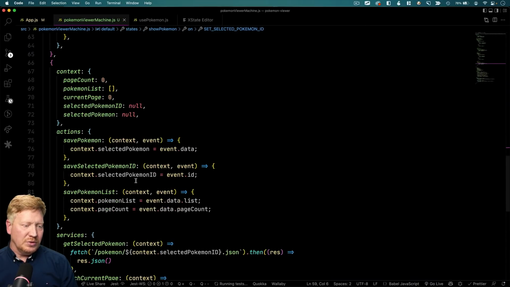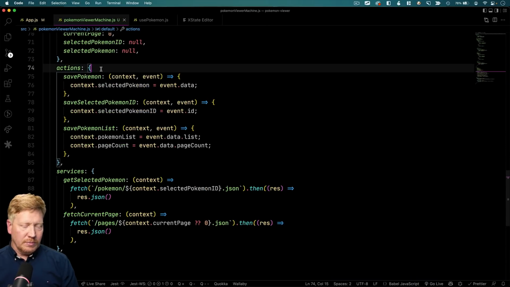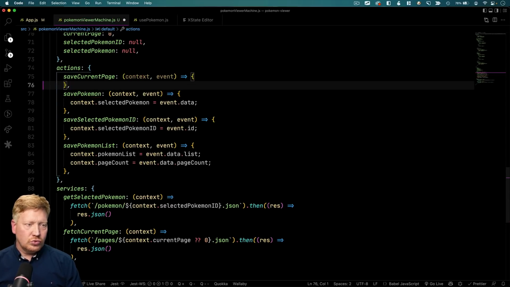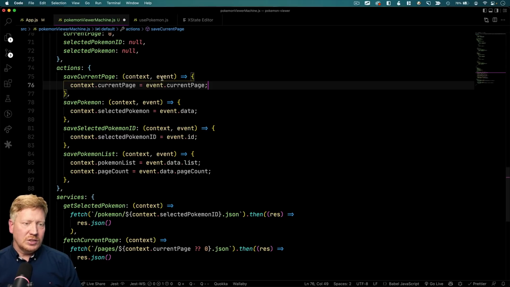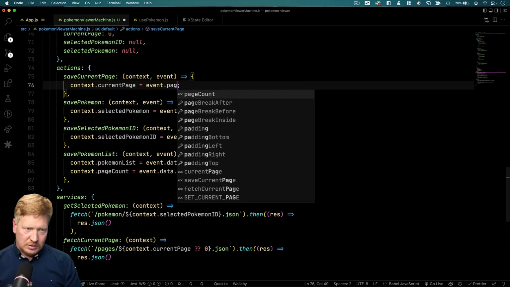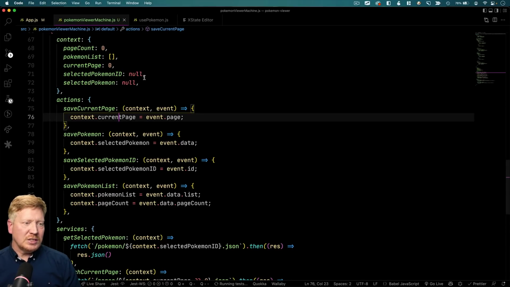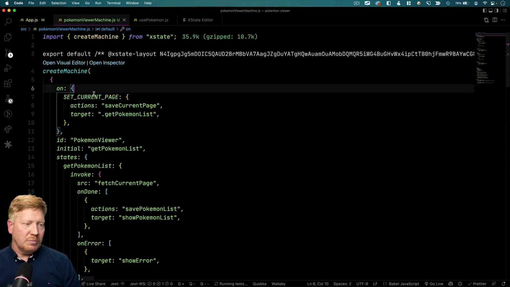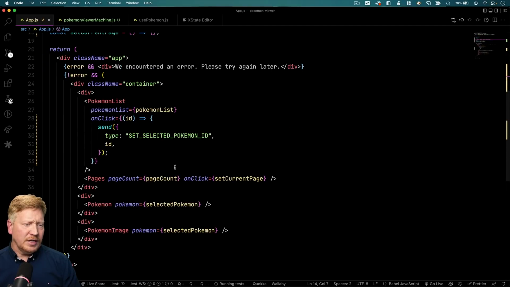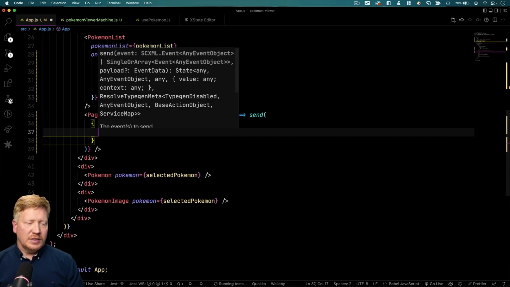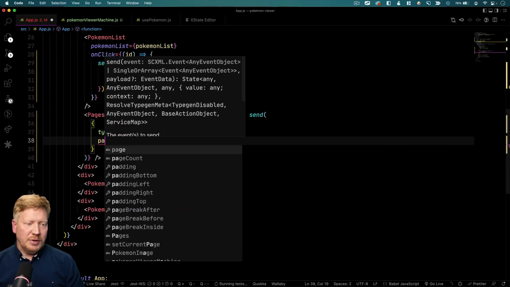So let's go build save current page first. So save current page, context, and we'll say the current page is the page coming in off of the event. All right, cool. And that will set that current page. And now we just need to dispatch that event. So what is it again? Set current page. Go over here, and that is from this onClick. So that is going to give us a page. And then from here, I'll just send and give it the type of set current page with the page.